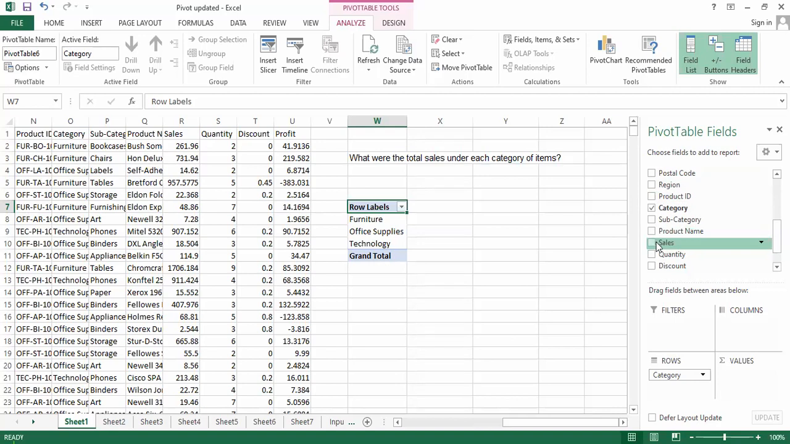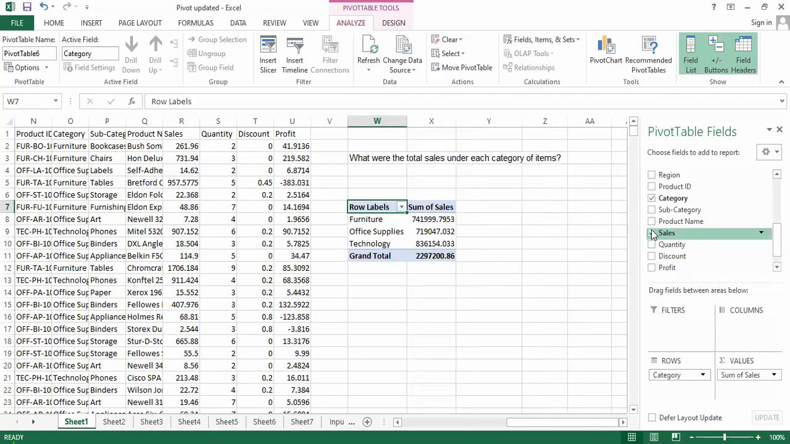So next what you want to do is sales. You can either drag sales to values or you can select sales.